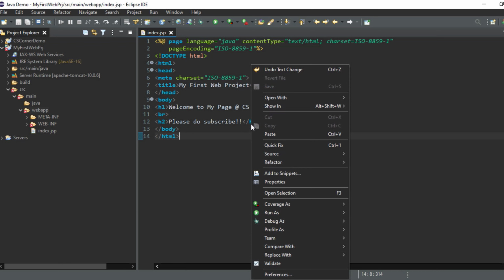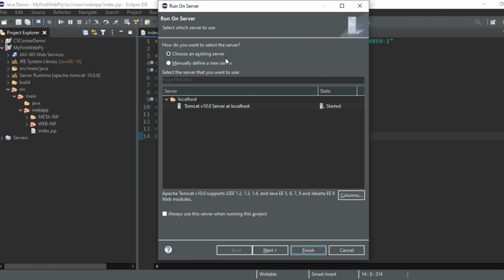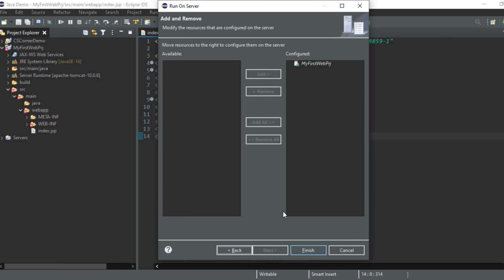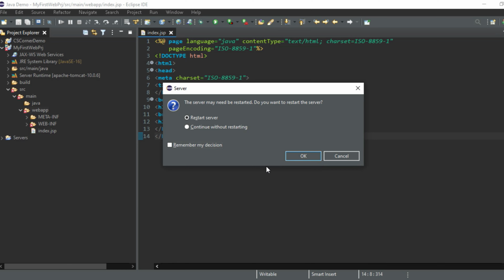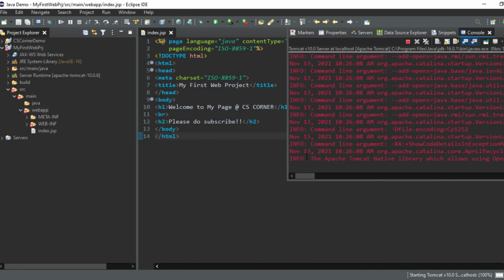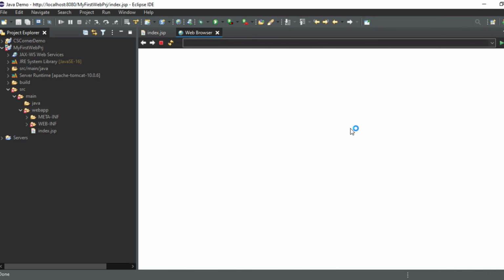Okay, right click here, and here you can select the option Run As, Run on Server. Choose an existing server or manually define the server. So I'm going to select existing server. So just click on Next button, and here you click on Finish button. You can see the project configured is my first web project. So just click on Finish button. The server may need to be restarted. Okay, so restart. Okay, so it is restarting my server.